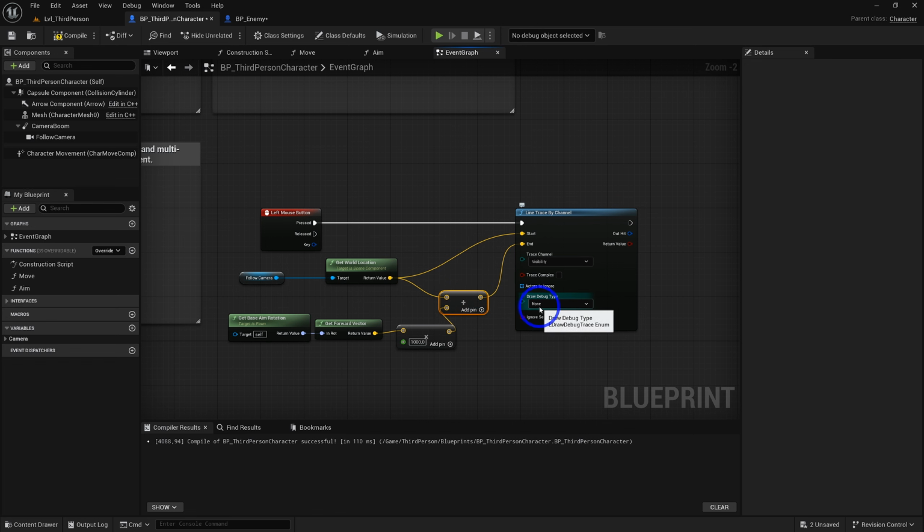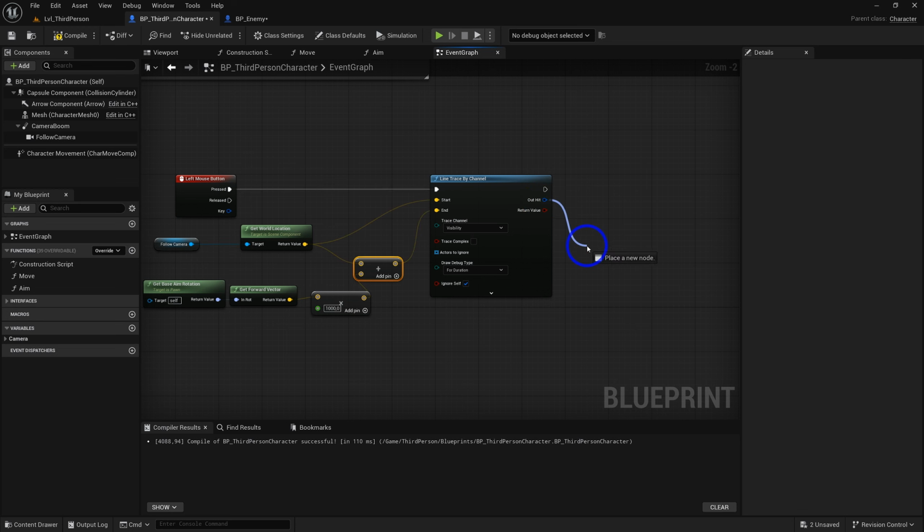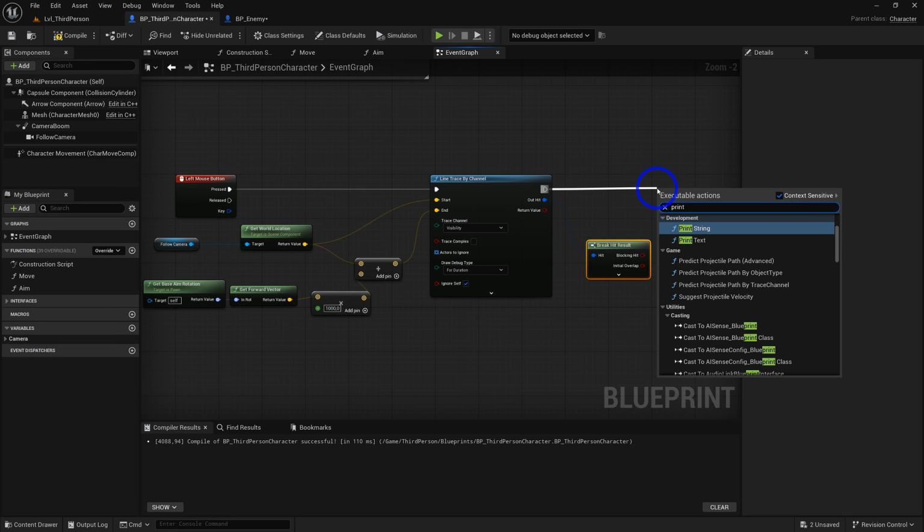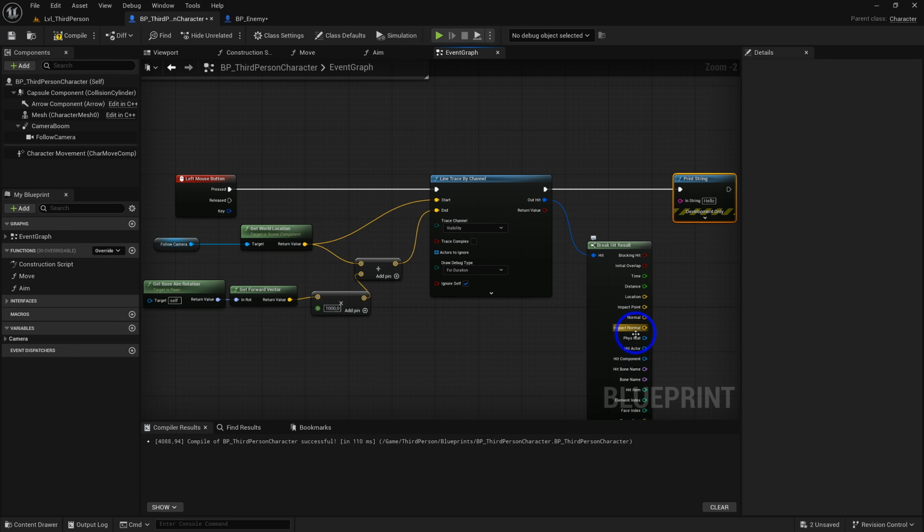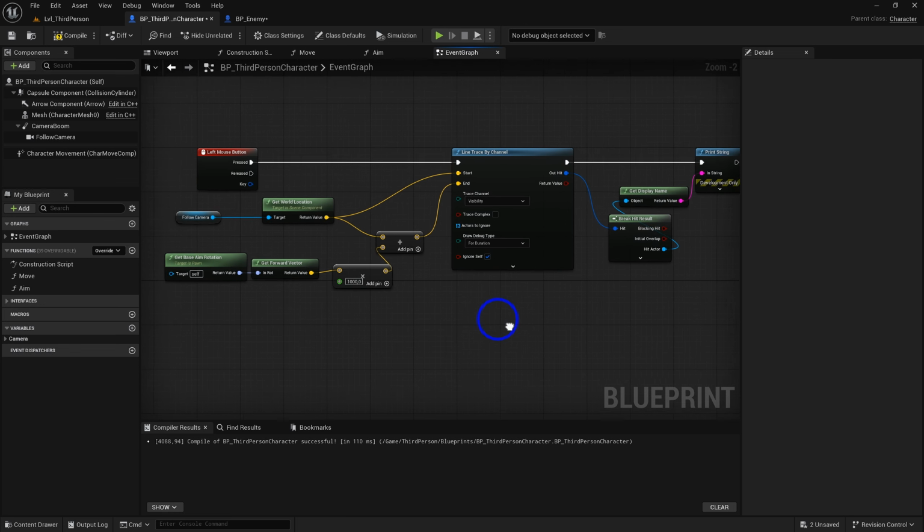Also set the debug type to for duration, so you can actually see the line trace. Let's also break the hit result and create a print string where we hook it up with the hit actor. This will print the name of any actor we hit with our line trace.